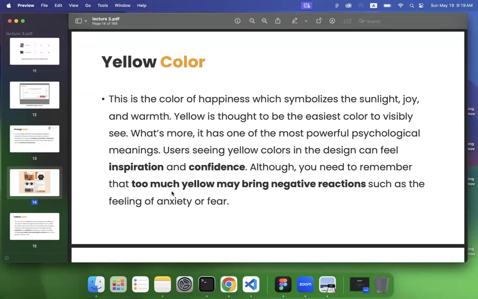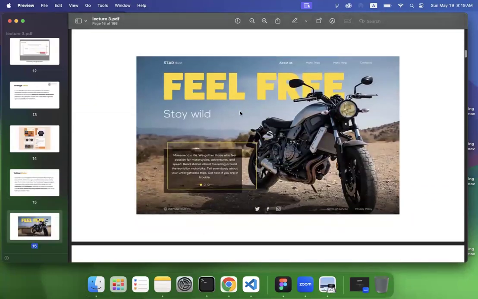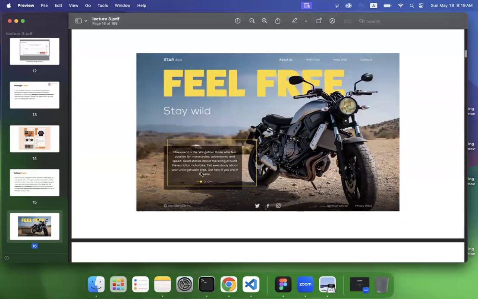But if you are using too much yellow color, or too much of any color I mentioned, it will bring some negative reactions from users as well. So you have to make sure you have the right combination of colors and use your colors wisely, in order to make sure your designs are aesthetically pleasing and also giving the message that you want to give to your end users. In this website, we have the heading in yellow color, whereas all the accents, this border and the carousel, we have in a yellow color.